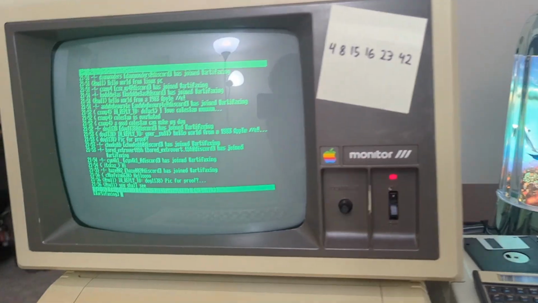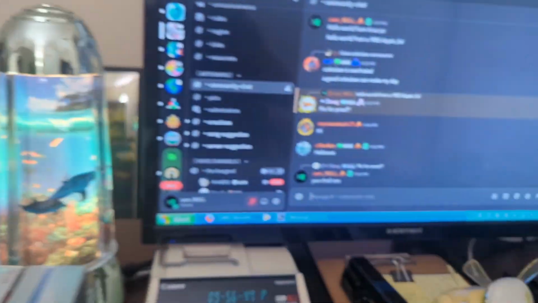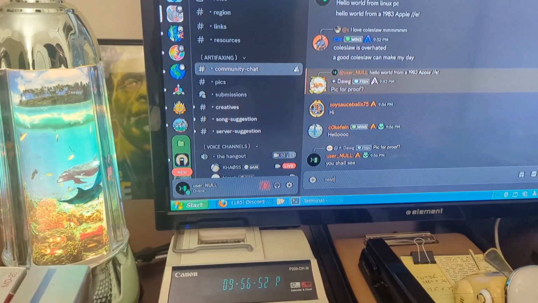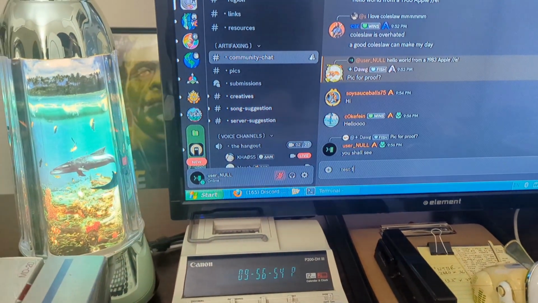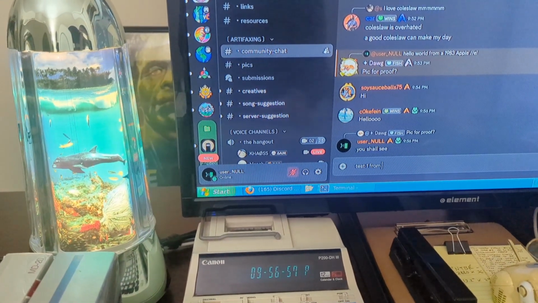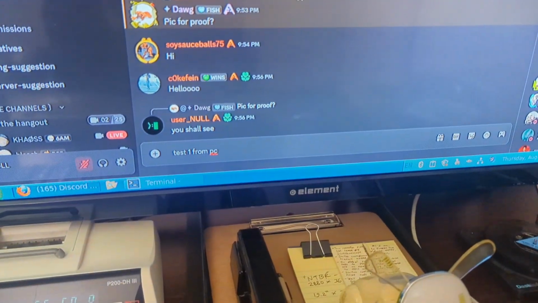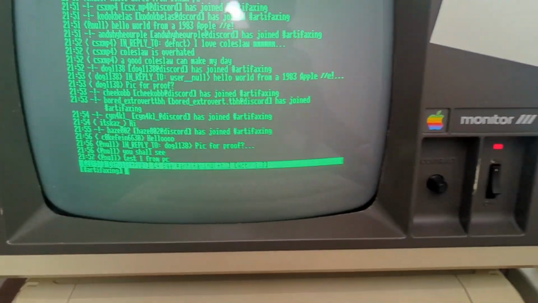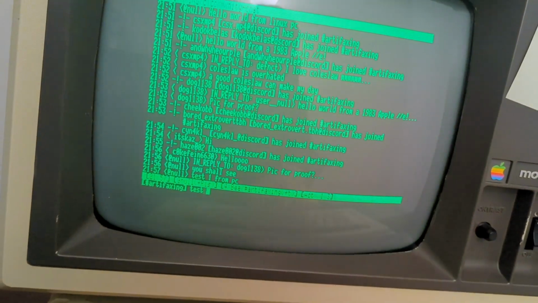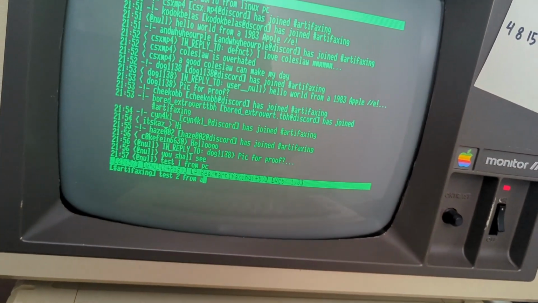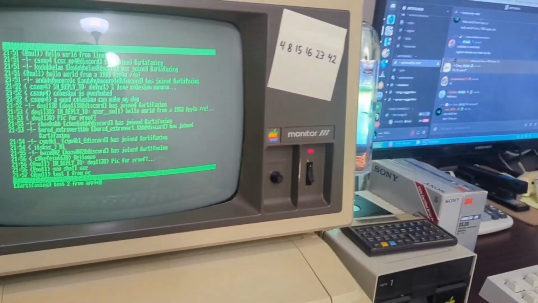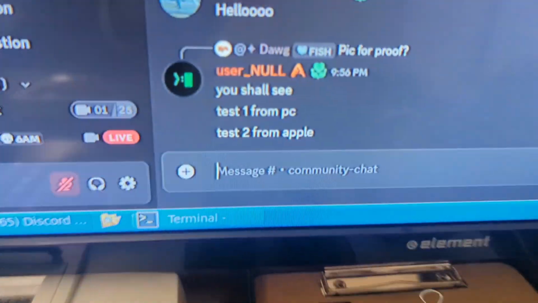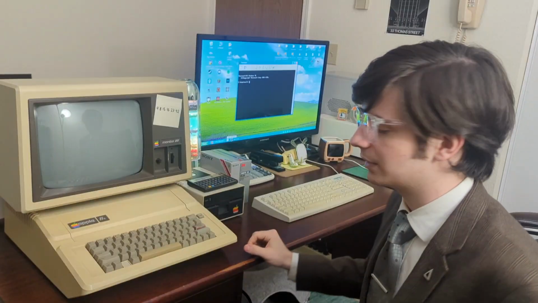Okay, so showing it a little bit closer so you can see a little better. Test 1 from PC. Okay, and now this message has appeared here. Now I'll send another one. It says test 2 from Apple. And make sure you can see both. So when I press enter, it also appeared right here. Okay, there's your proof.